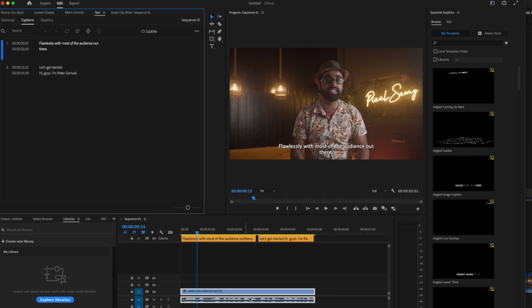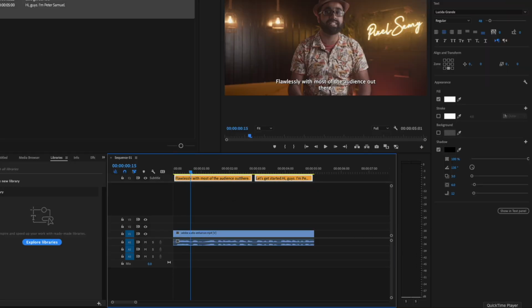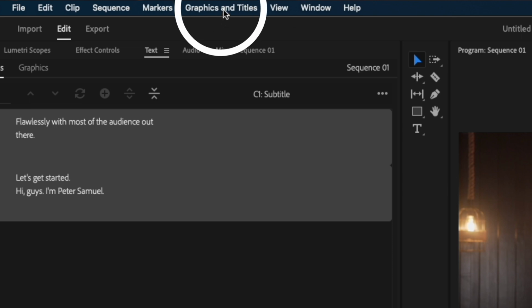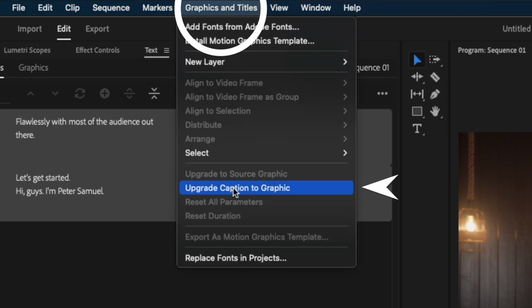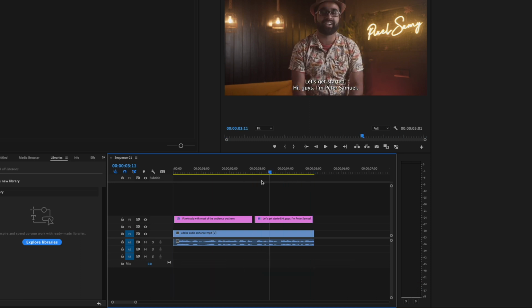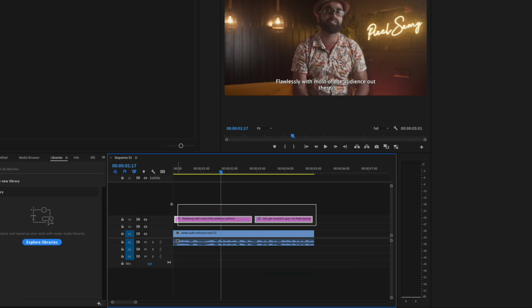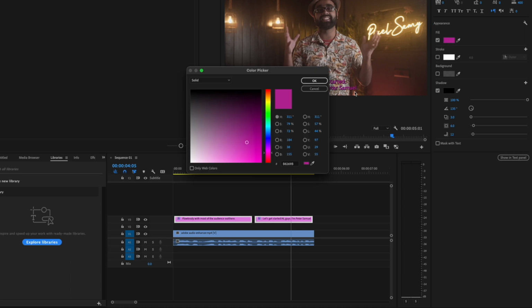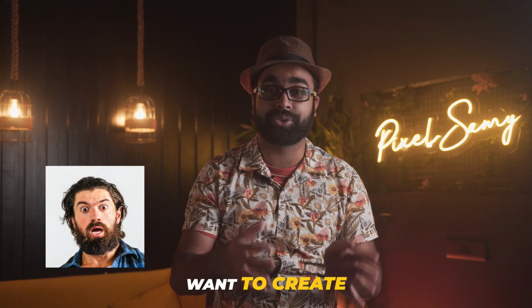Once your captions are done, all you have to do is just select the entire layer, go to this panel right here, and then just upgrade captions to titles. That's it. With the latest update, it is just a click of a second, and you guys can put all your other effects such as cross dissolve, any kind of animation, color changes to it. If you guys want to create those Hormozi style videos, if you guys want to create some amazing reels with it, this is a faster way to do this.